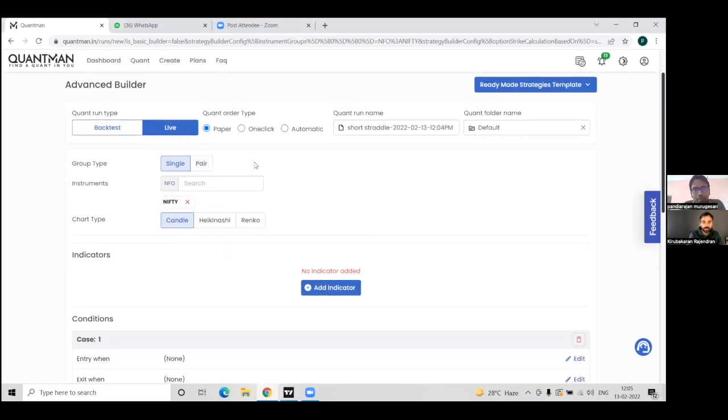If you do paper, only signals will come to your phone. If you click one click, a call will come when your signal is triggered. If you attend the call, the signals are automatically placed. It's kind of an IVR automated call, where the call is from Quantman and says you have deployed a strategy, click one to execute.